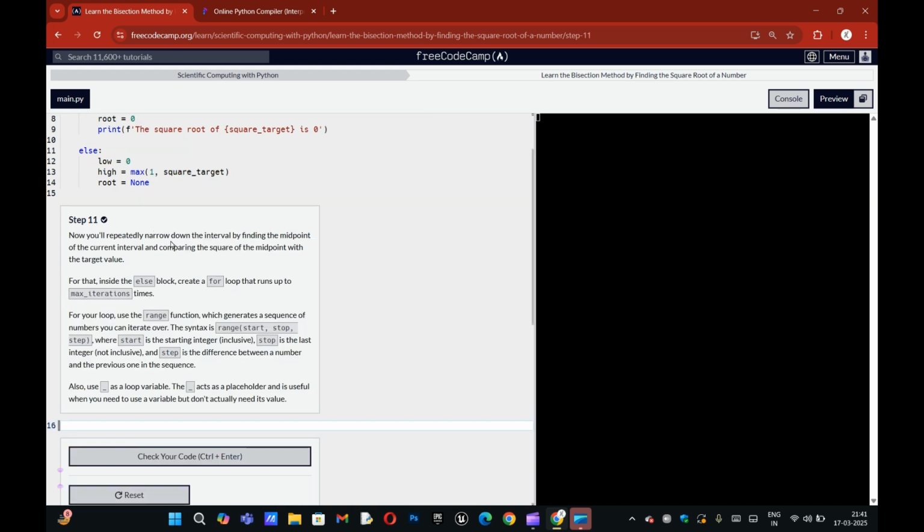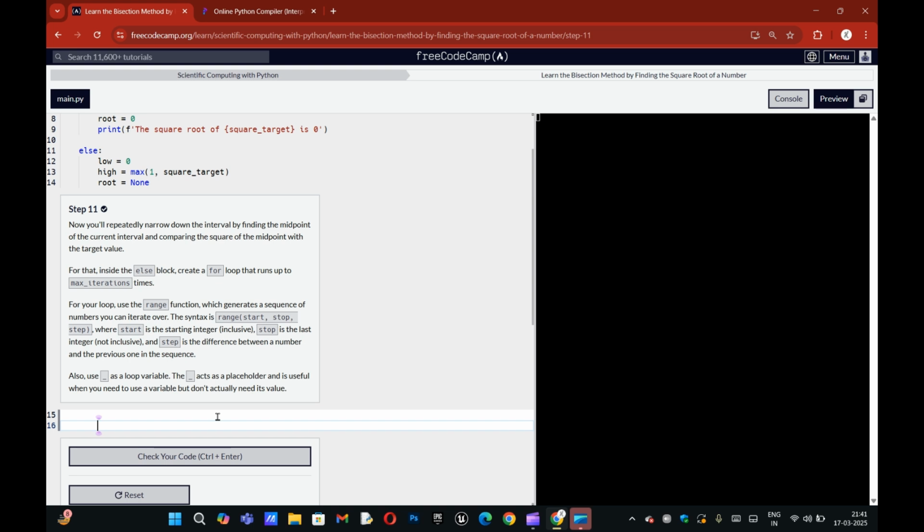So now you have to repeatedly... Okay. So now inside the else block you have to create a for loop. So basically for loop anything. So it's telling you to use the underscore as the loop variable in range.